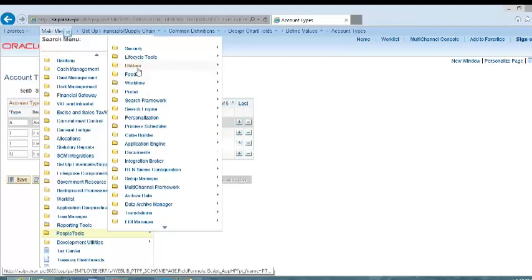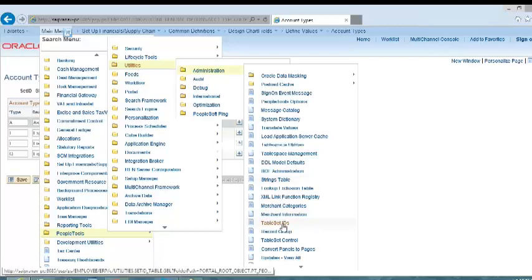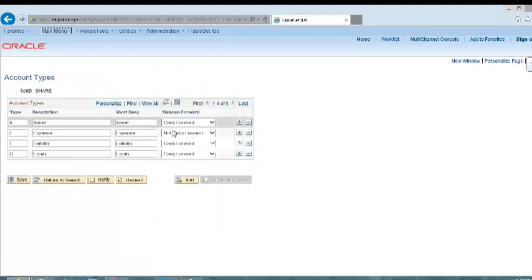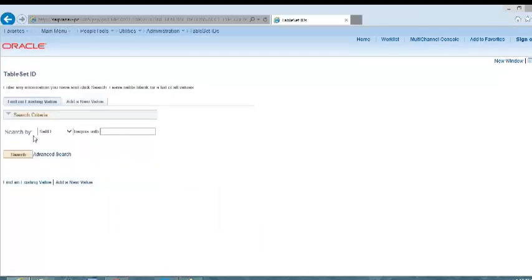So the main thing in PeopleSoft is called PeopleTools, under Utilities, under Administration. Okay, there are two things. One is the set ID, the table set ID, and the table set control ID. For example, I will show you the existing one.